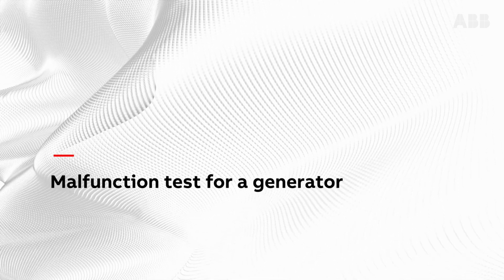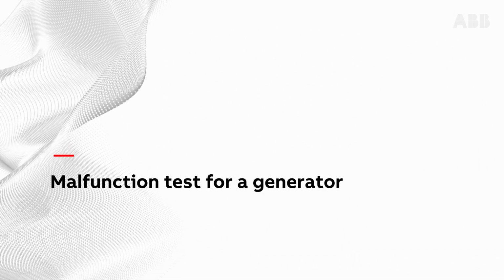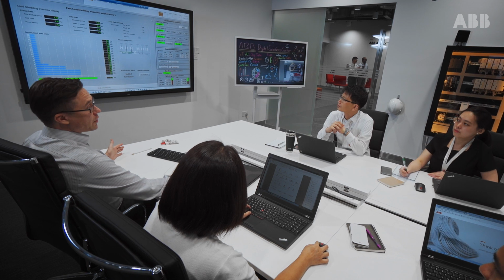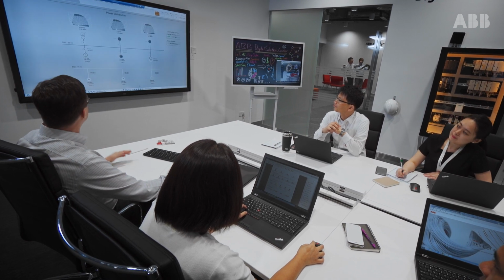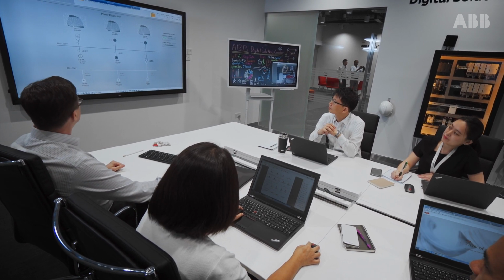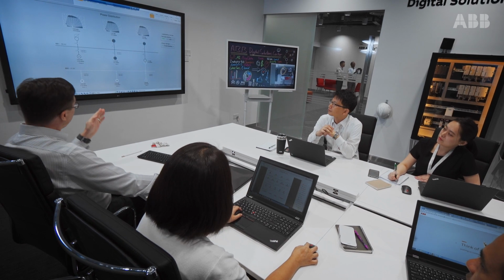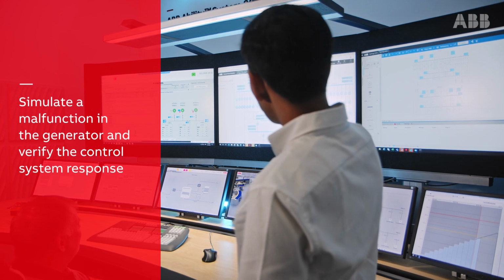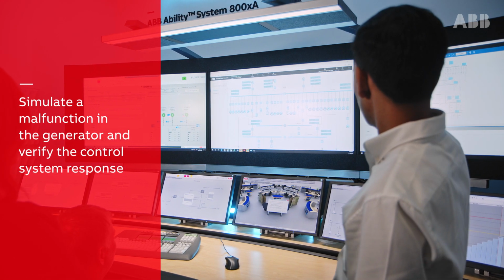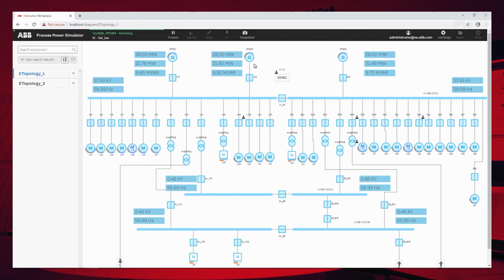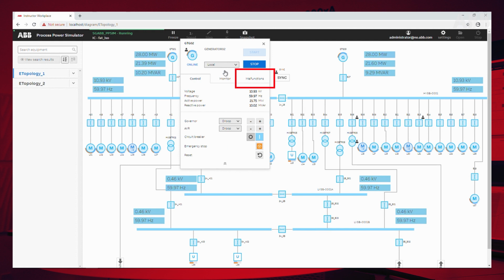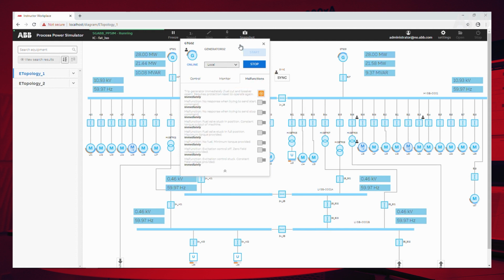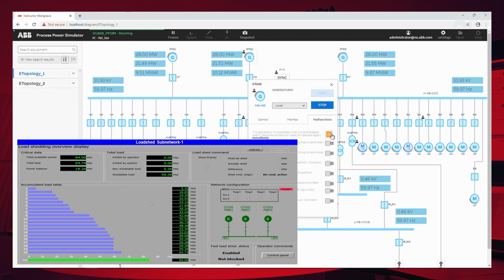After that, we want to test a malfunction of a generator which will lead to a blackout in a normal scenario. But using ABB Process Power Manager, the intention is to avoid such blackouts. So let us simulate a malfunction in the network and see how the control system responds to it. To initiate a malfunction, click on the generator, go to the malfunction tab and click on malfunction. Now you see once you click on malfunction, it triggered a load shedding.